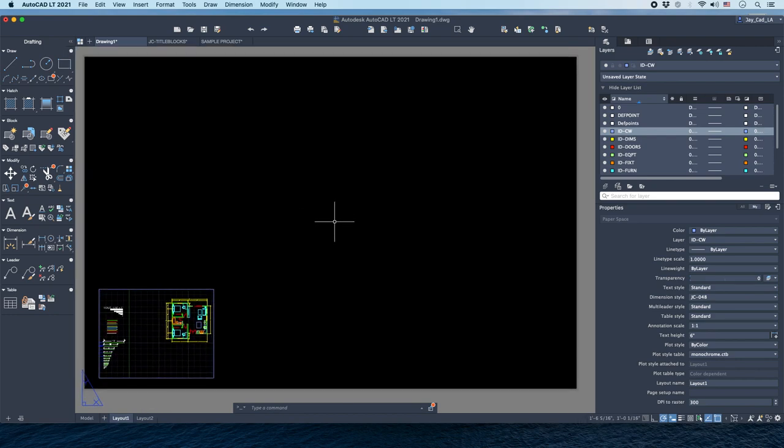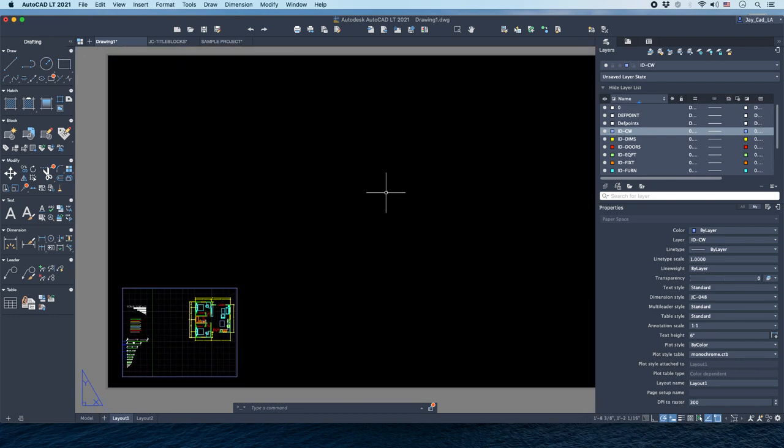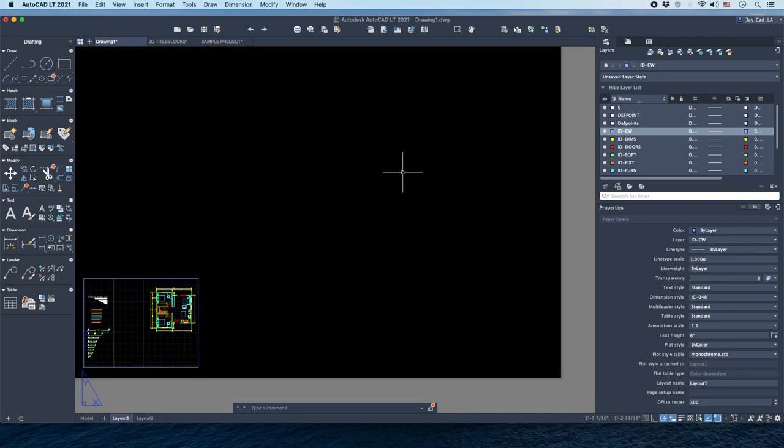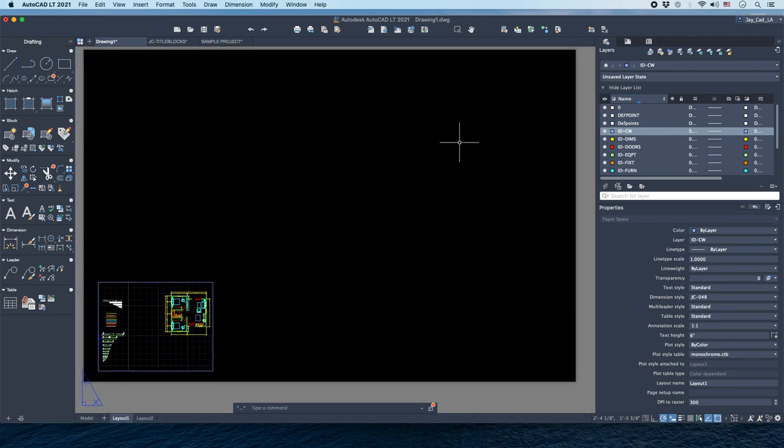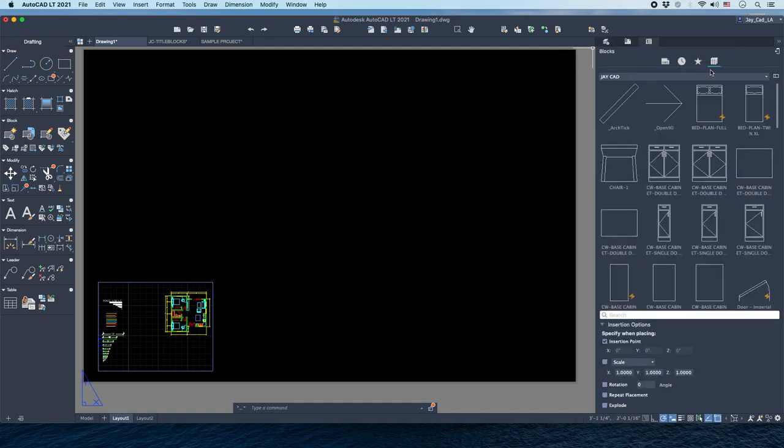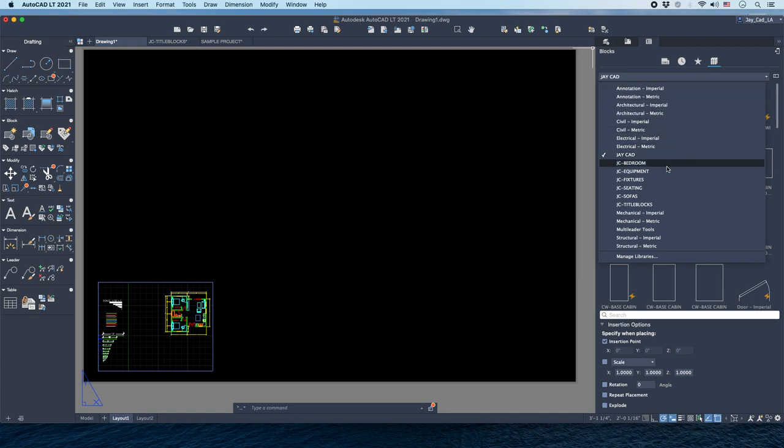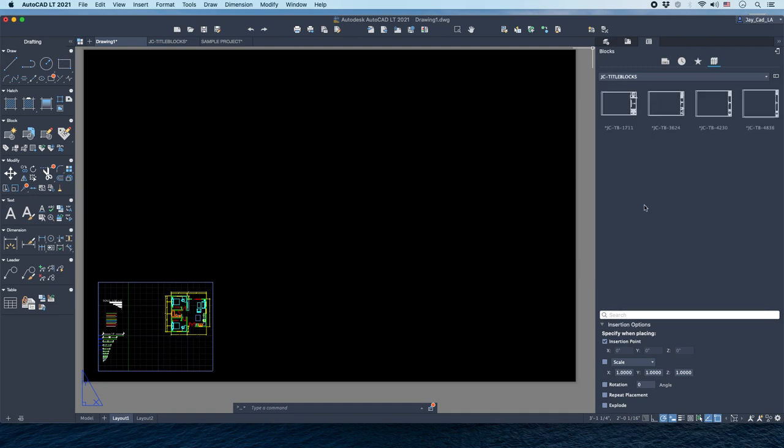Now here, what we want to do, let's actually insert the title block. To insert it, I will do it from the blocks libraries. I will go here to blocks, then libraries, and then I will switch to a library I added here. It's called JC title blocks with all the different title blocks. And then I will use the one that matches our project. I will choose insert in drawing.